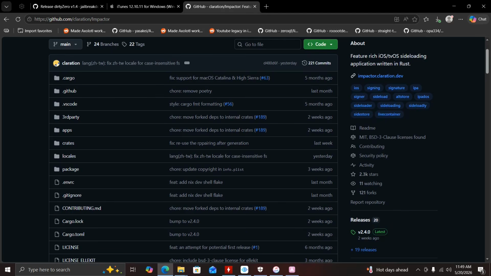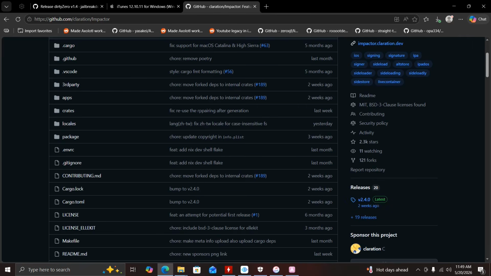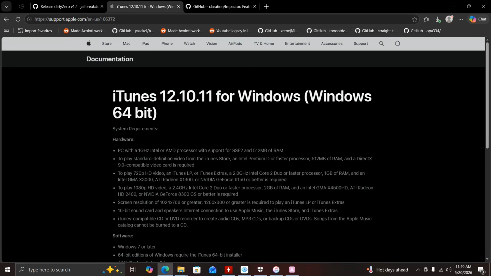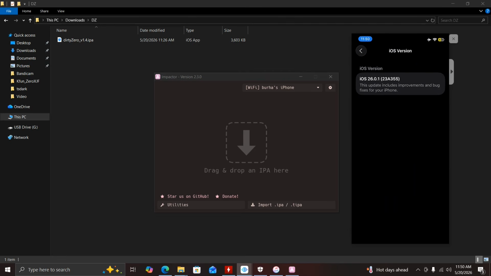Now in case of Impactor, you can get Impactor from its official GitHub page. It is completely free. You will see releases, get a file for your Windows PC and install it. Also, to use Impactor, you will need to install iTunes. If you haven't installed it yet, you can get it from Apple's official website and then install it on your Windows PC. Now, as you can see, my device is running iOS 26.0.1, which is compatible.